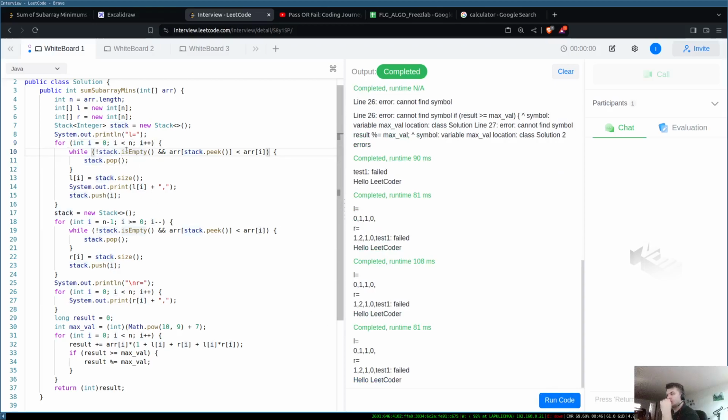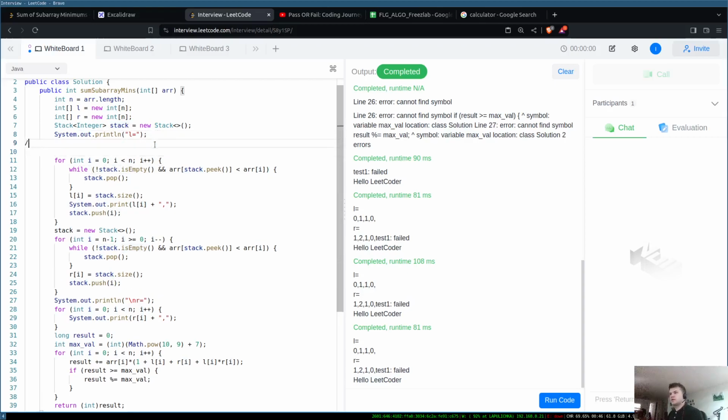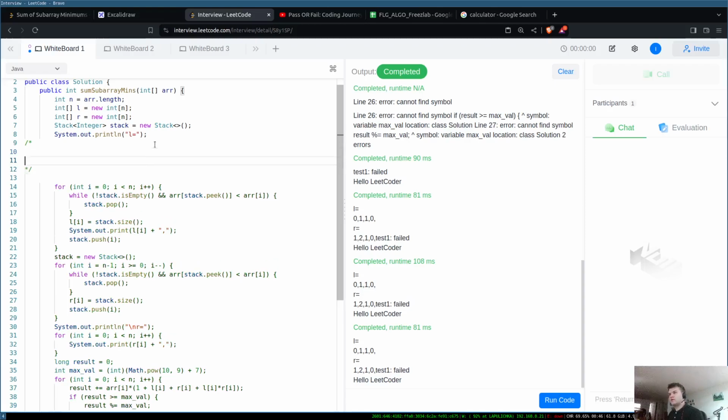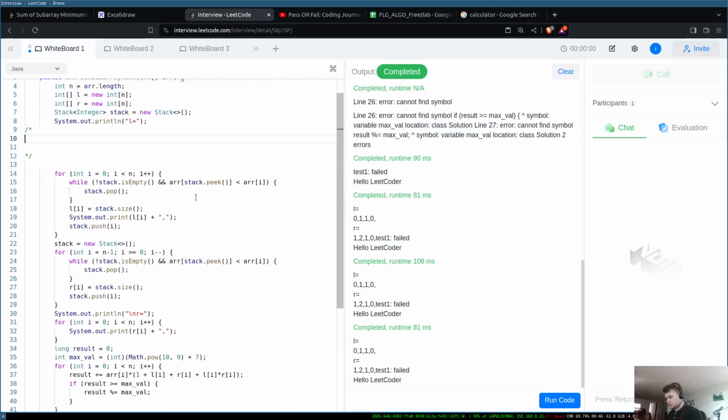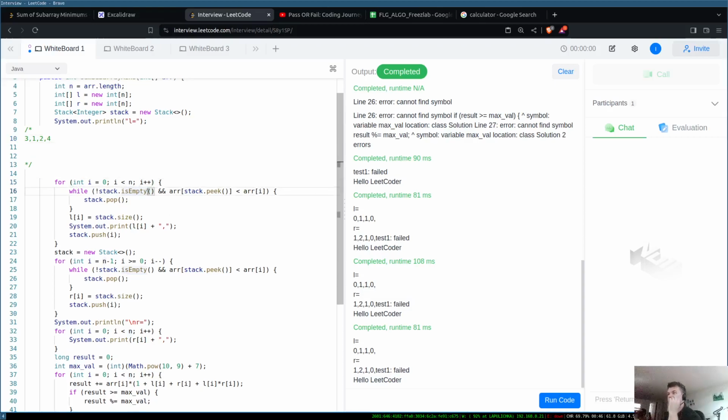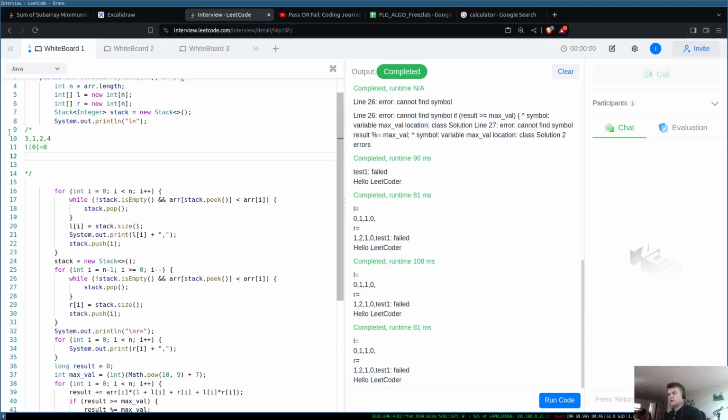So let's check, like we do if stack not empty, so we have this example: 3, 1, 2, 4. We have a stack. Stack is empty initially. We do L[i] equals stack size. Okay, 0. L[0] equals 0. We do next. We do push. We push the i. So we push, stack equals just 0.